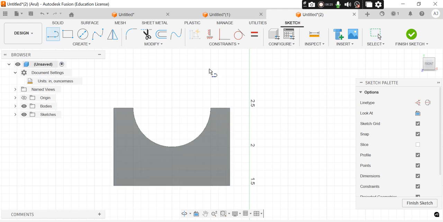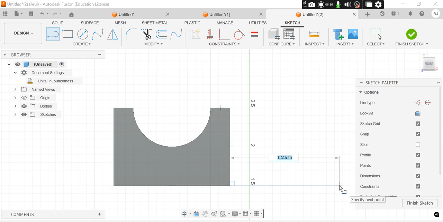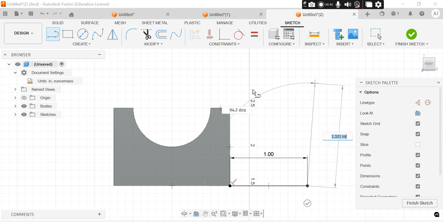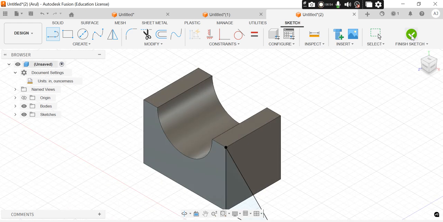Now give the line command. Select this endpoint of the line. The horizontal line distance here is given as 1 inch. Enter the value 1. Select over the screen. Then select this endpoint. Again select this endpoint. You will get the right angle triangle. So select the finish sketch option.